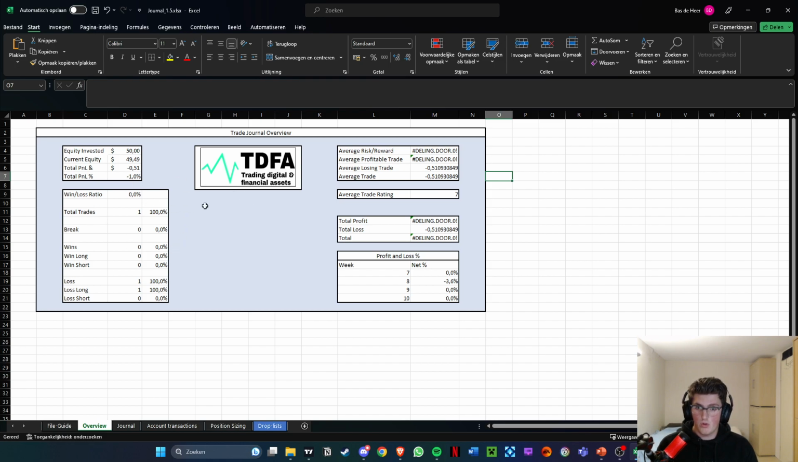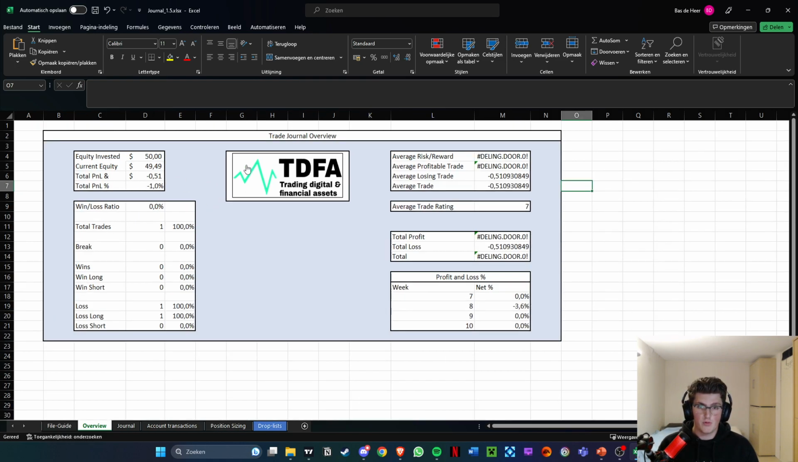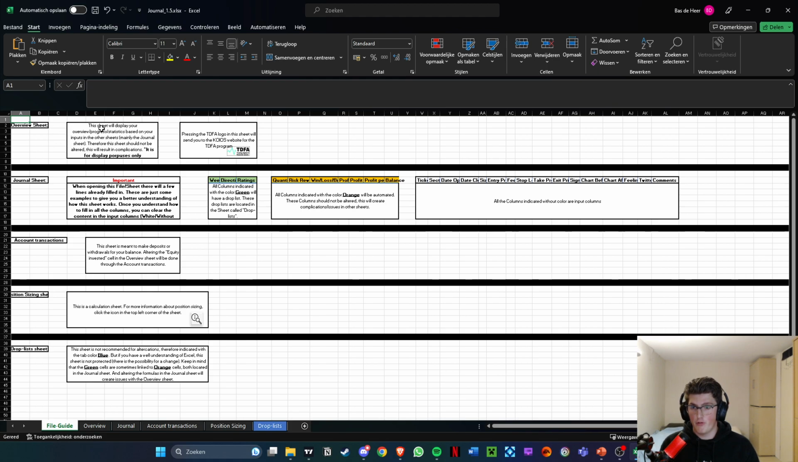This is the home screen. There are several things to notice here. You can see the equity invested, your win-loss ratio, your profit and losses, etc. At the bottom there are several useful tabs. The overview sheet, the journal sheet, where what's filled in with a drop down is important, and what's yellow will be automatically calculated for you. The account transaction sheet, I'll take a look at this later. The position sheet, really handy, helps you with the risk management, and the drop list sheet.